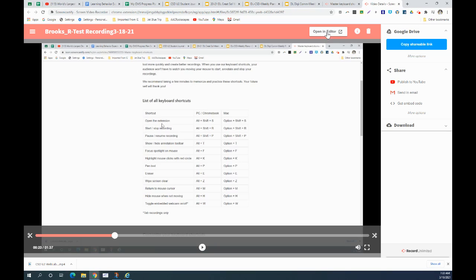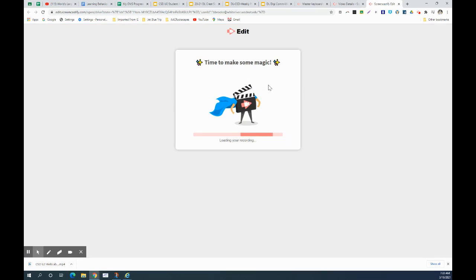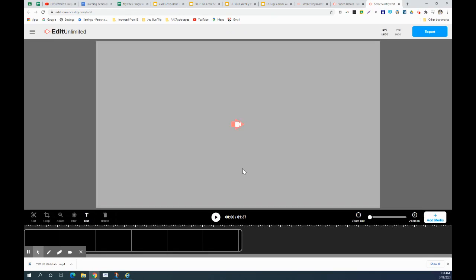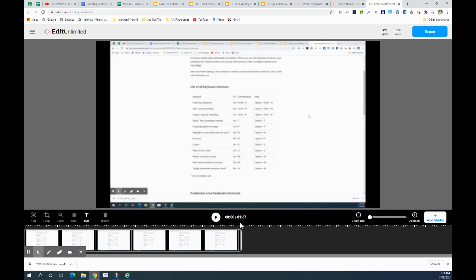Now I'm going to open it in editor so that I can start editing it. So it comes into editor and makes some magic. There it is. Okay. So the first thing is that it shows up down here on the bottom. This is the timeline.